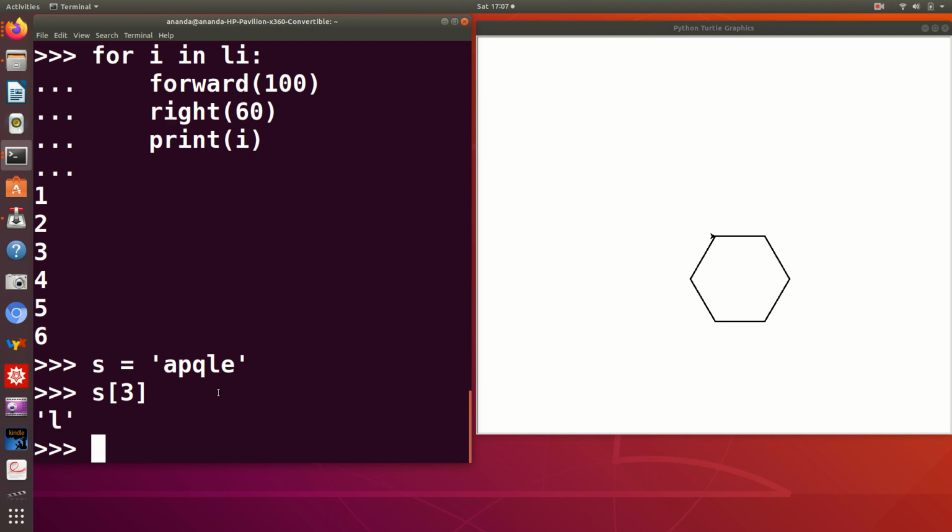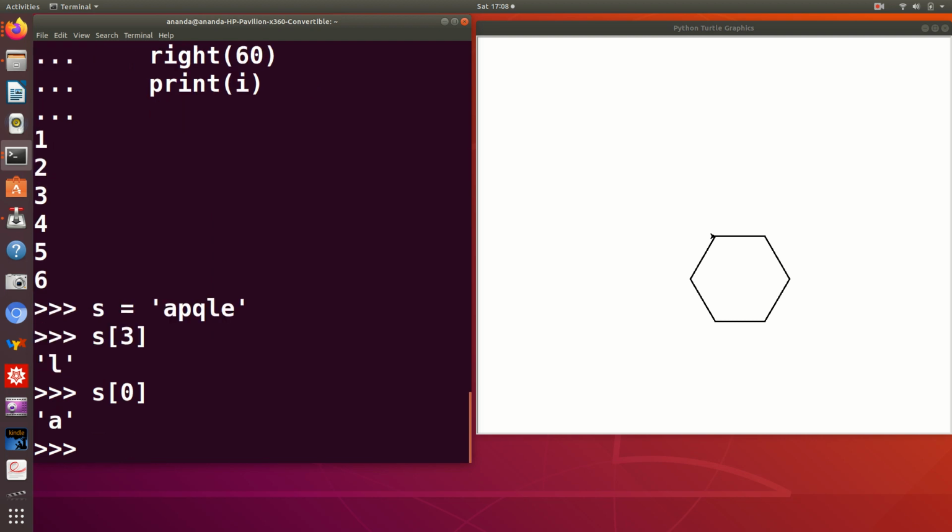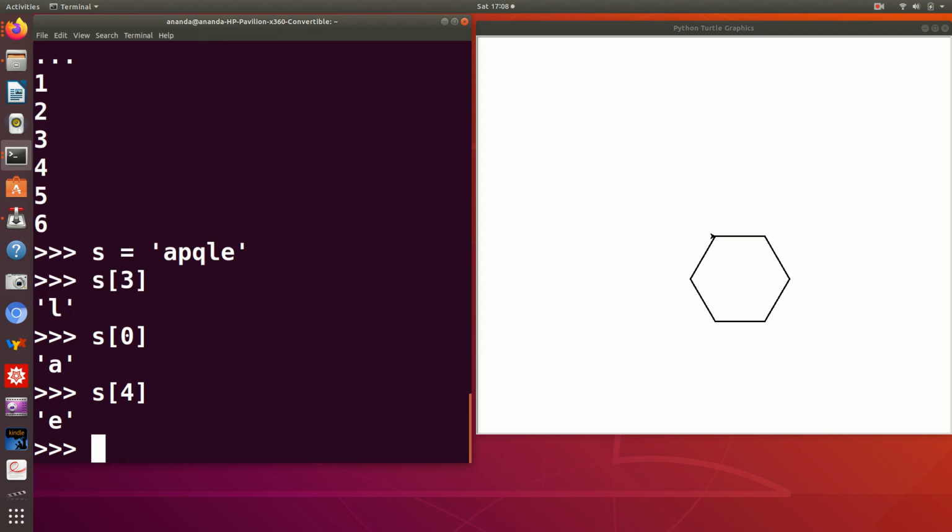So the 3th element of s is actually, this is the 0th, A, 1th, 2th, 3th is L, as the interpreter has told you. Well, what is this 0? Let's see. Was s 4? Let's see. 4th element, the 5th really, but in our indexing style, it's actually the 4th.